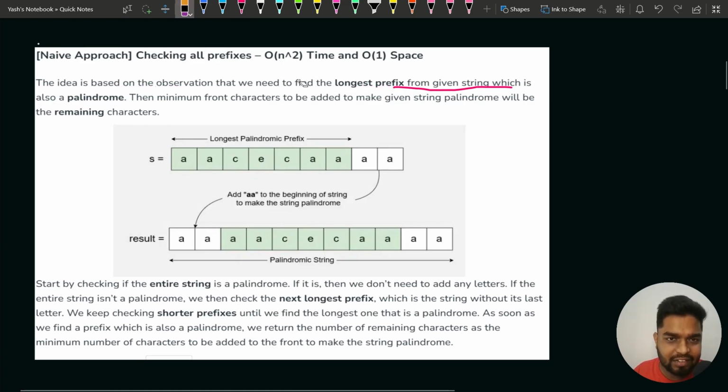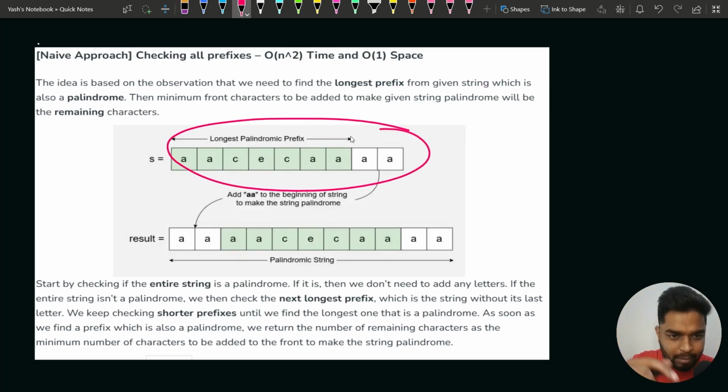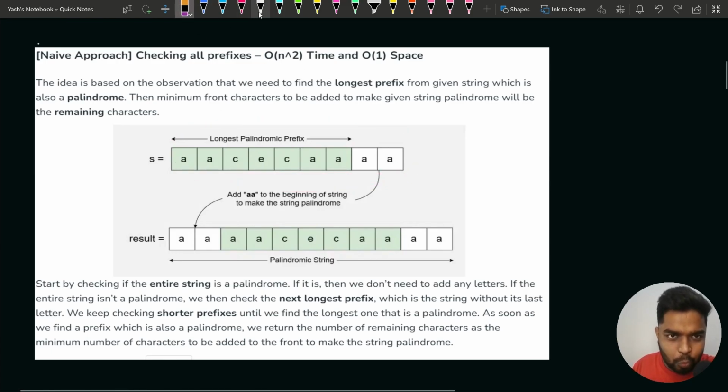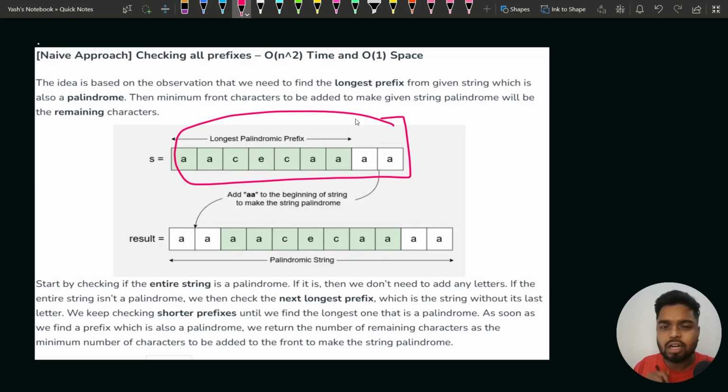Now what does this mean? If you observe the second test case, it was basically this whole string, that is double A, CE, CA, and then triple A. This whole string was the original string that was given to us. Now, if I check, is this whole complete string a palindrome? No, it is not a palindrome.